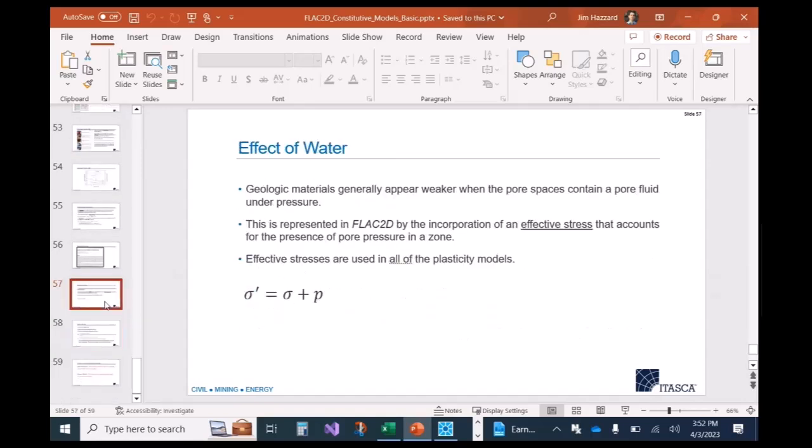Then, last couple slides. When you have water in here, it's always using the effective stress to work out if you hit that failure envelope, right? That's basically all you need to know about this.